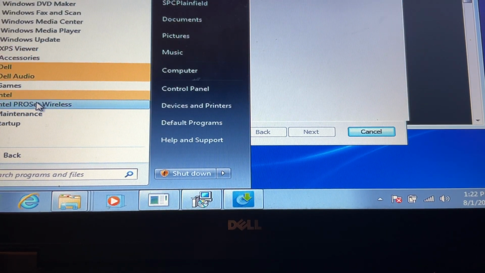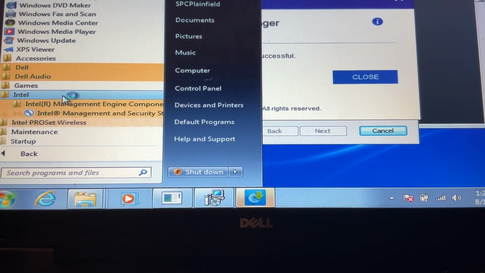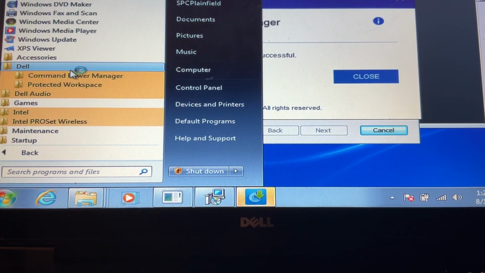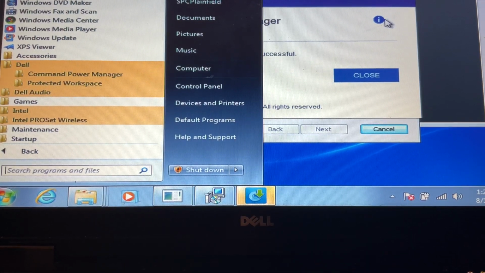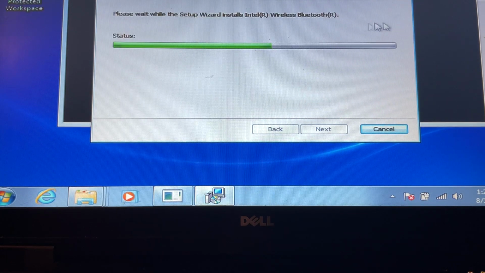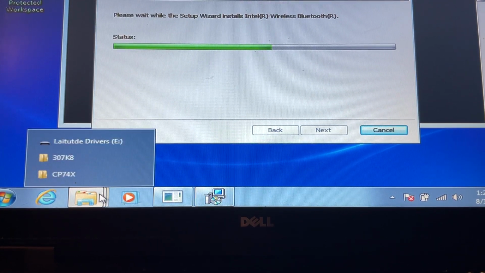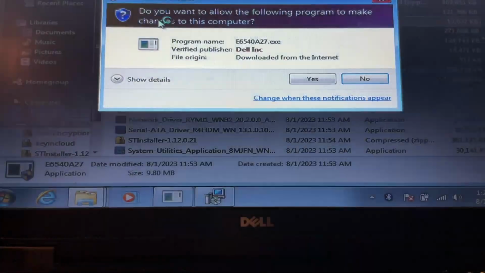So we have the ProSet wireless card. We have the Intel management. We got the Dell Command Power Manager and Workspace. Okay, that's all installed. And now we are going to finish by installing the BIOS.